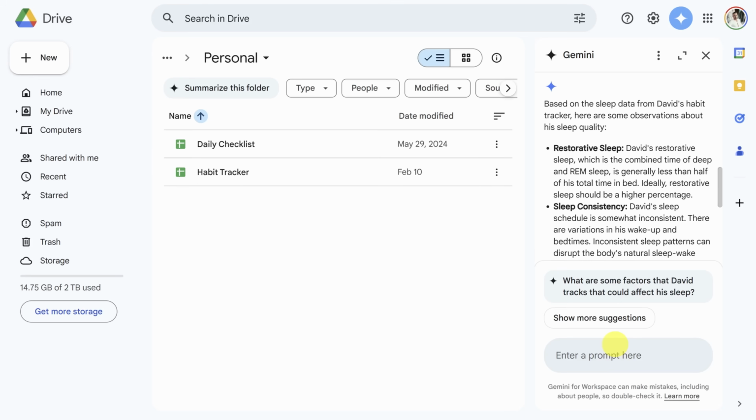See, the document does track restorative sleep length and sleep consistency. So Gemini has inspected the spreadsheet, read through all the data, and then extracted a meaningful set of conclusions without us even opening the file. Here's another trick you should know.